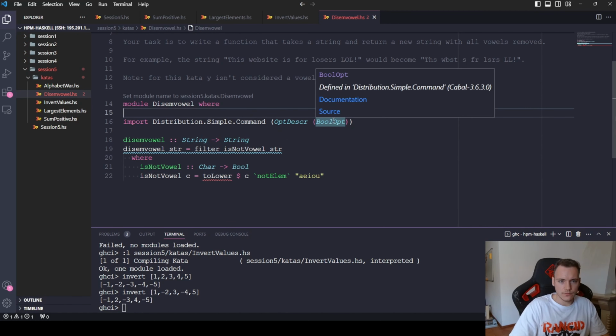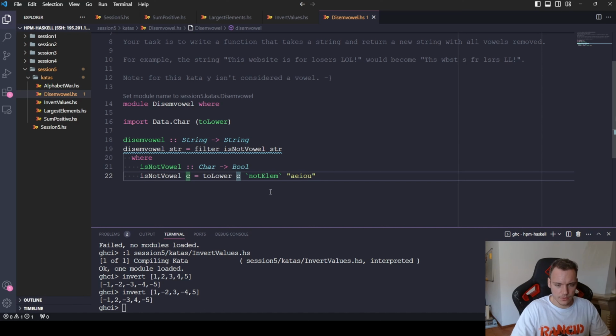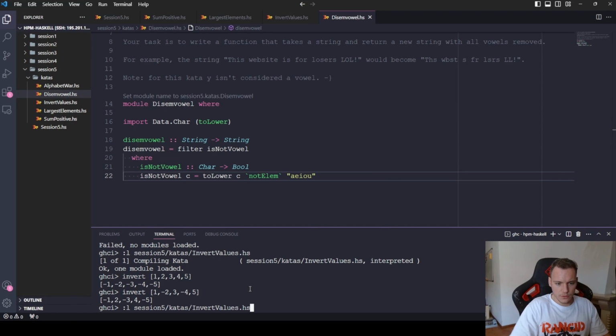So something is wrong here. I guess the application operator is not needed here. So to lower c is not an element of the lowercase vowels. Also here we can remove string on both sides. And that should be it. So we can load this and vowel, and we can test it with this.